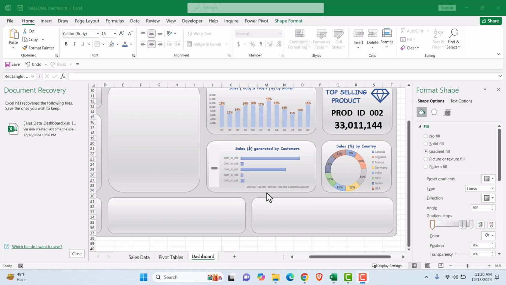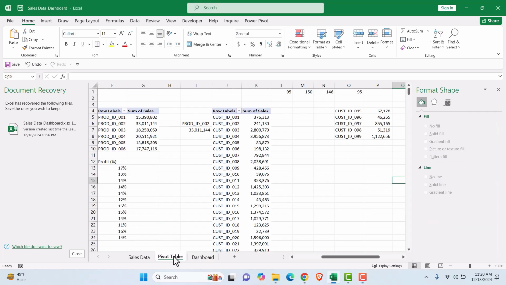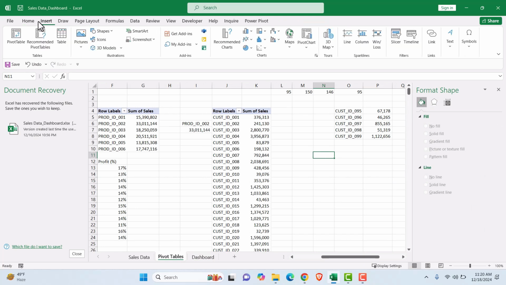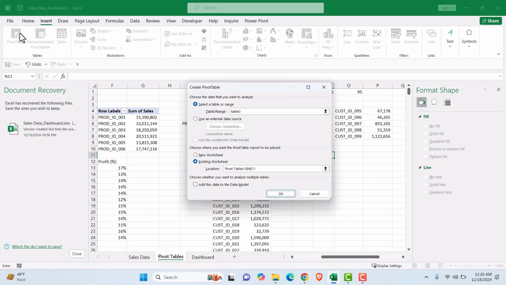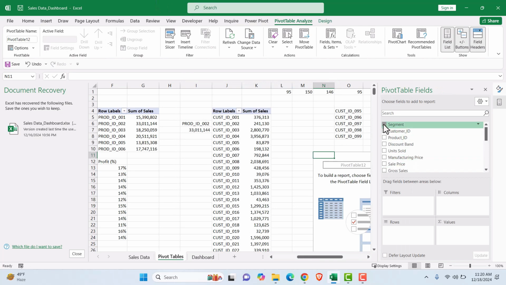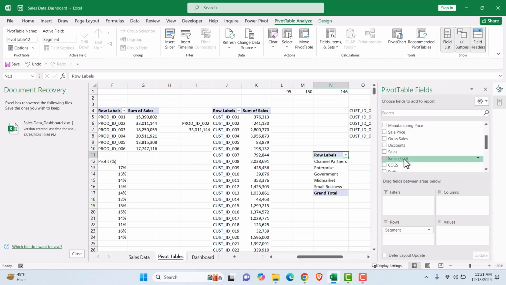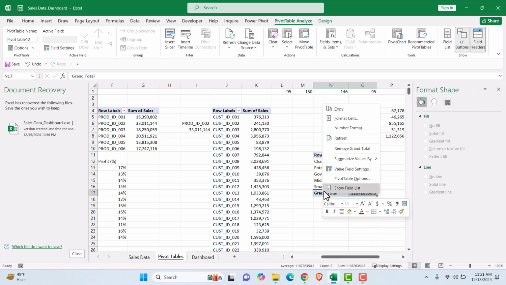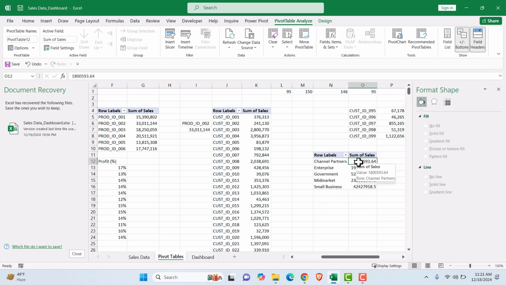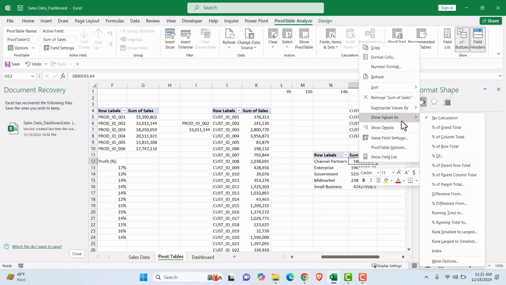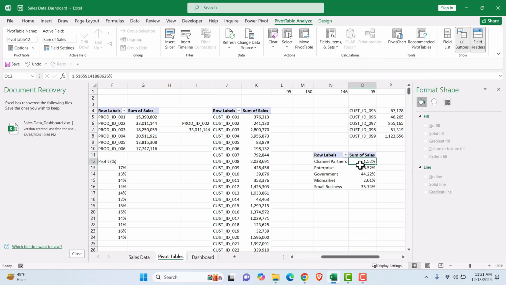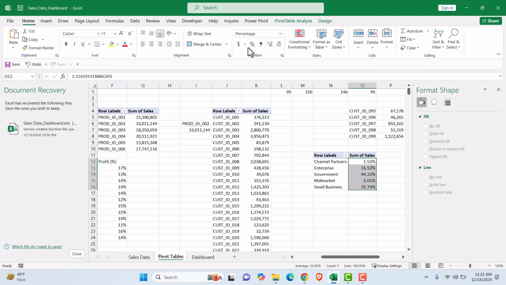Now next in the list is the tree map chart, which will give us the sales percentages on the basis of segments. So how do we do this? Let me take you to the pivot tables again. I will go to insert pivot table, range table 3, and now we are going to drag segment to the rows quadrant and sales into the values quadrant. I will remove the grand total, and now I will right click on it and show values as percentage of the grand total. And now I'll go to the home tab and remove the decimals from here.